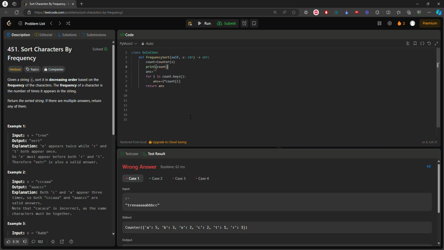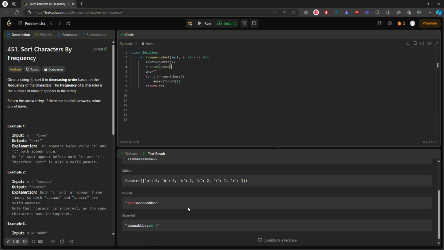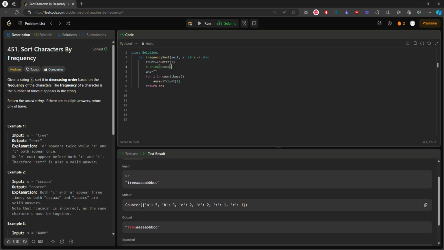I think the best thing to do is sorted count dot, no, you can't do this actually, so you have to go in count dot keys itself. This should work. Now why is it not working? So a is repeated 5 times. Okay, so actually the easier solution is becoming hard to implement.